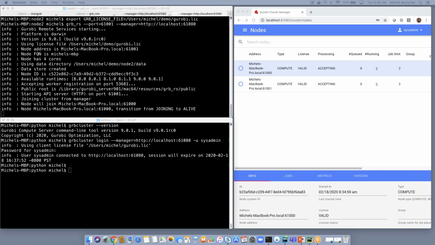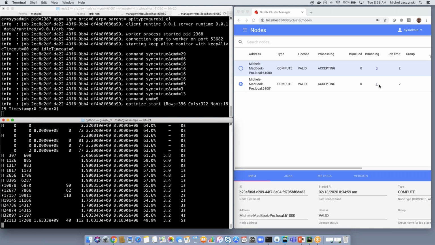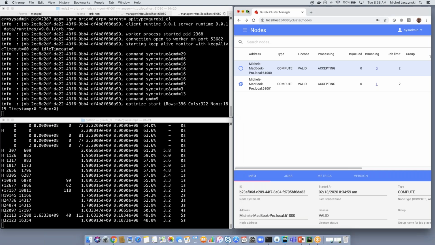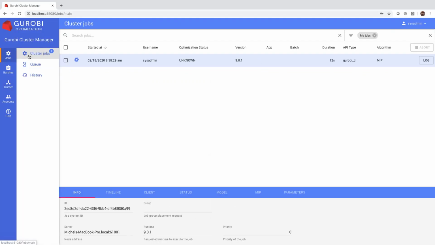So let's try to submit a sample model. Here I would say gurobi_cl, and I'm providing the glass4.mps file. And you can see that it's running. You can see the node just marked as running. There is one job running here. And if I go into the details, I can take a look at the job panel and cluster job, and I see that one job is running.